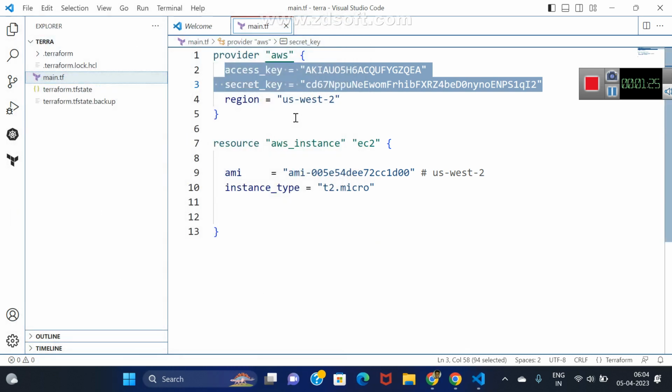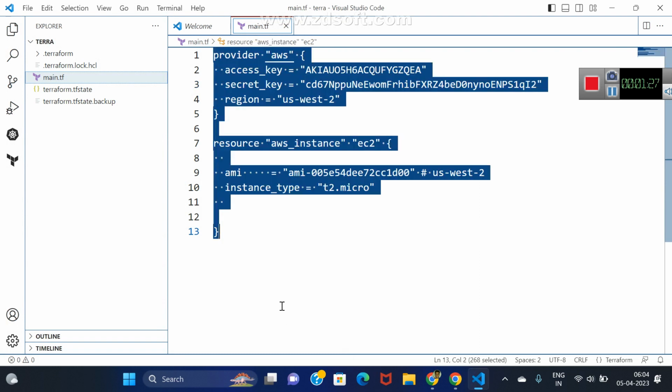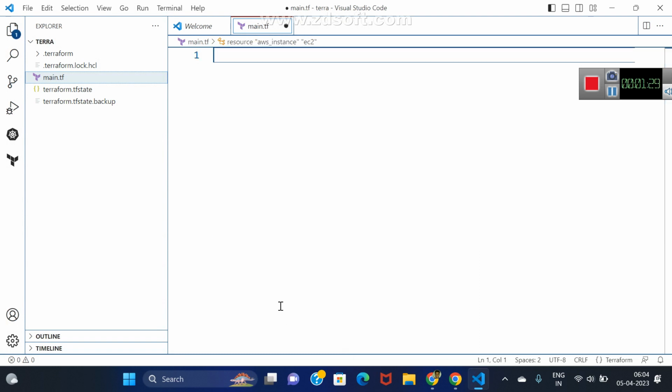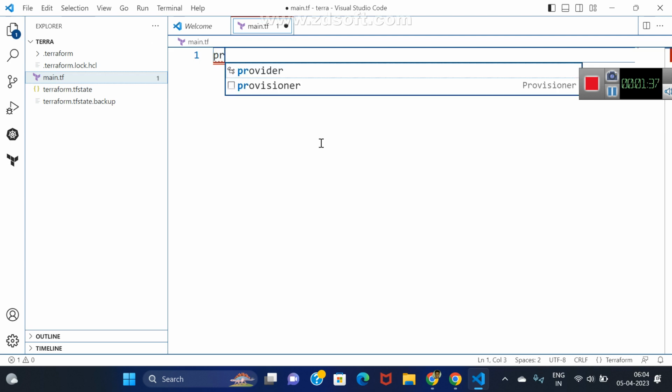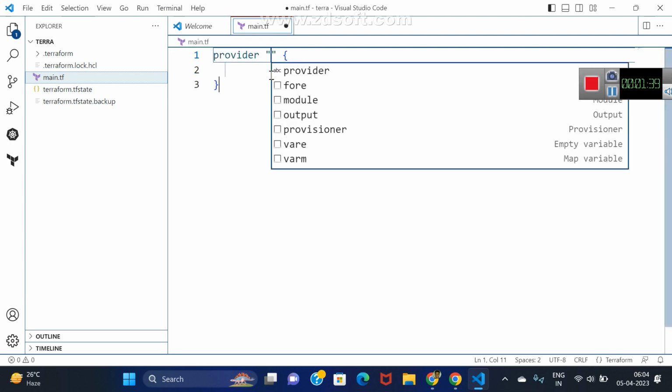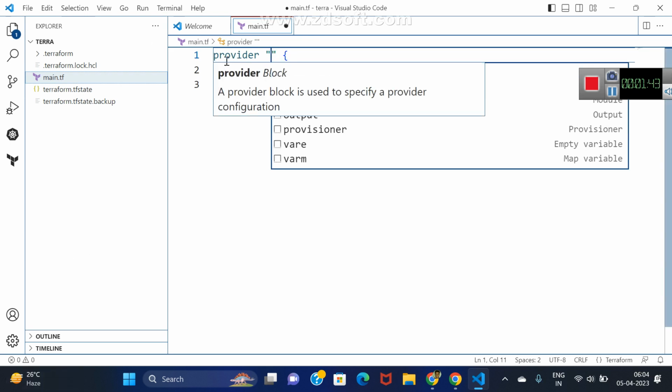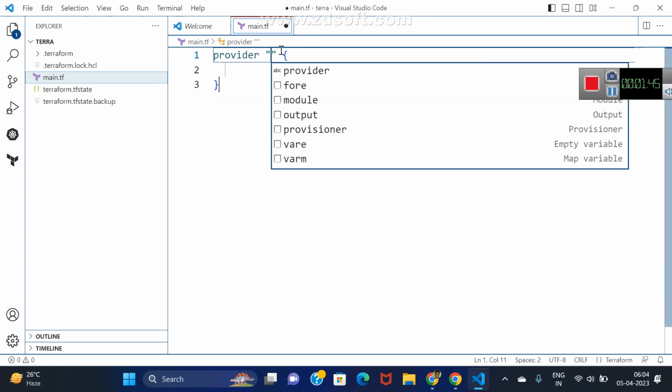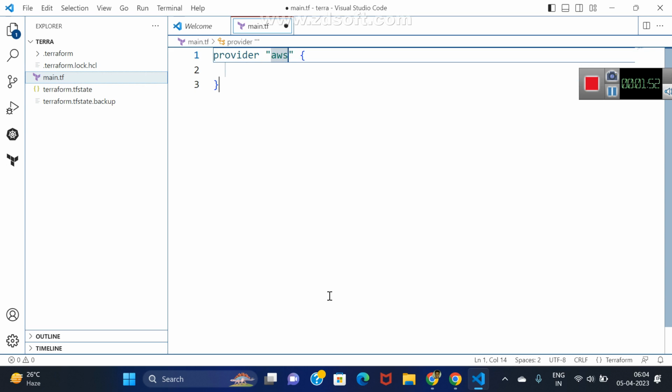Now I'm removing everything here for your understanding and clarity. Generally, if you want to work with Terraform, what is the first one? Provider. After giving the provider block, we need to mention the provider. If it is Azure, we mention Azure. We are working with AWS, that's why we are giving AWS.